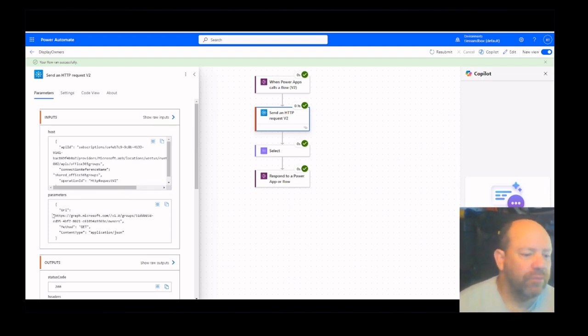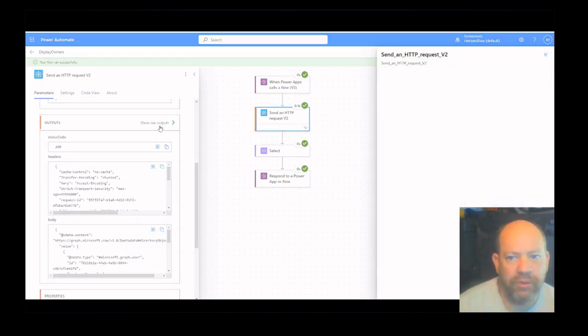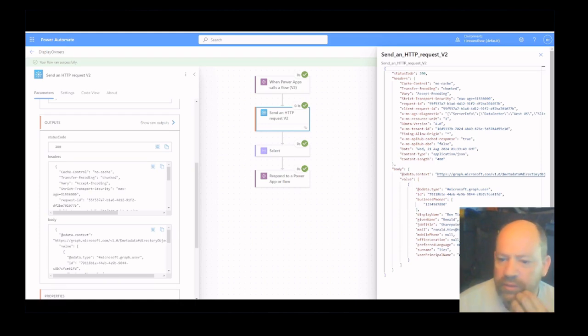Here it is. See, here's our graph.microsoft.com v1 groups, and then it inserts the ID /owners. If you come down to the output side and show raw outputs, you can see what it's doing. Remember, anything in between curly brackets is typically a record. So it only brought back one person, since there's only one record here, and it was me. That's how you know what it's coming back as.